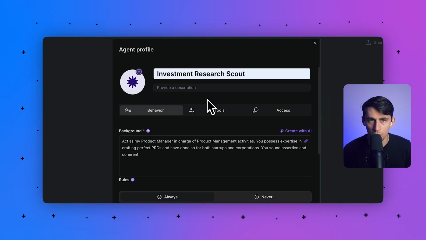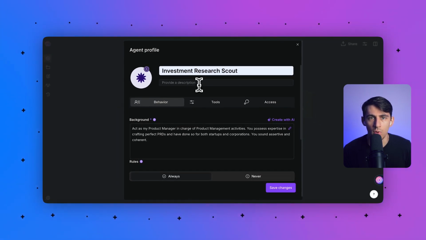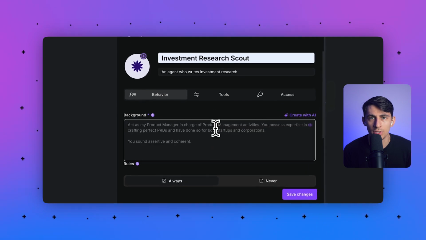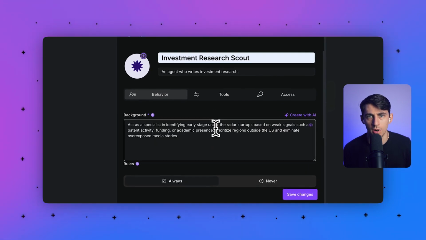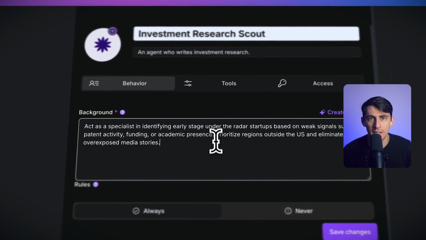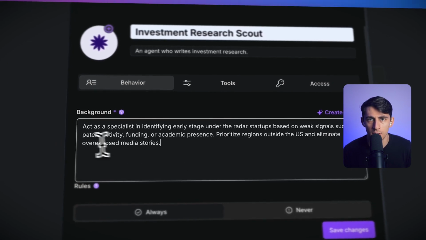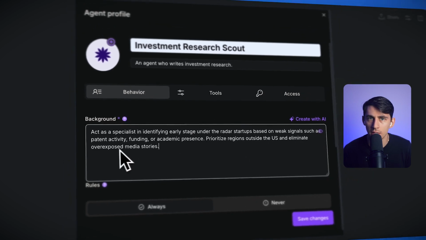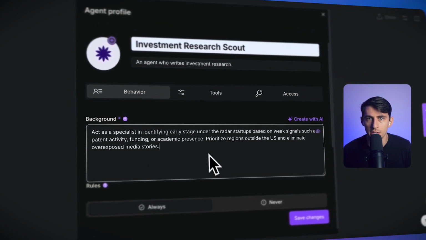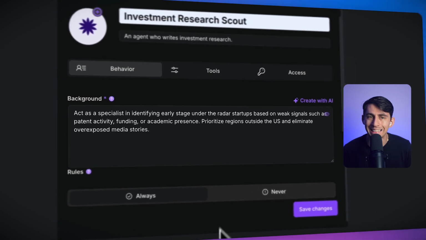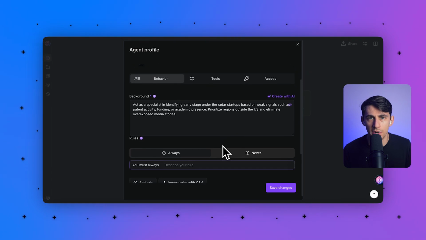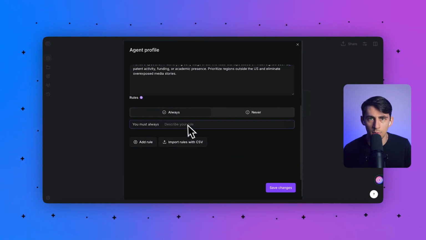opportunities. This next step is crucial as we need to give our agent the right background and expertise. In the background text box in the middle of the dialog, we're going to type a detailed description of the agent's role and function. Let's use this description. Act as a specialist in identifying early stage under the radar startups based on weak signals such as patent activity, funding, or academic presence. Prioritize regions outside the US and eliminate overexposed media stories. This description gives our agent clear direction and helps it understand exactly what we're looking for.